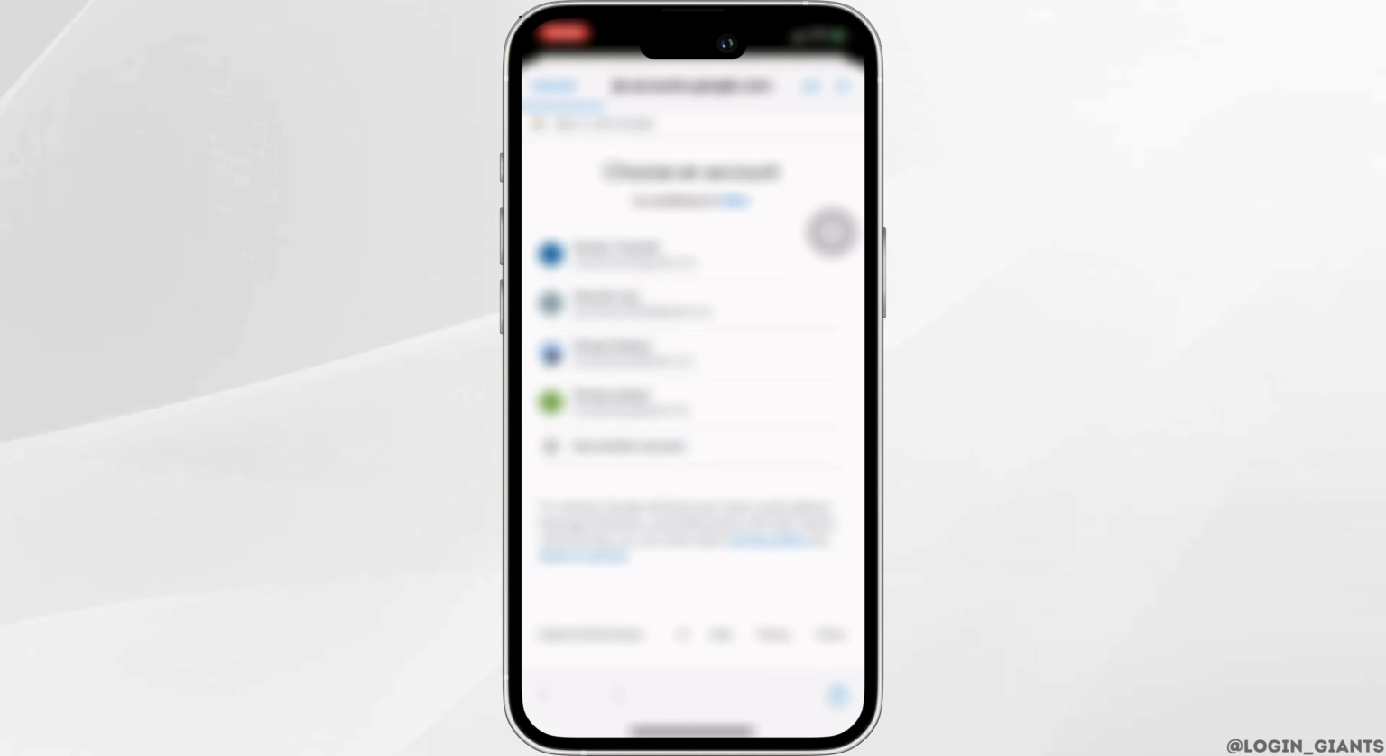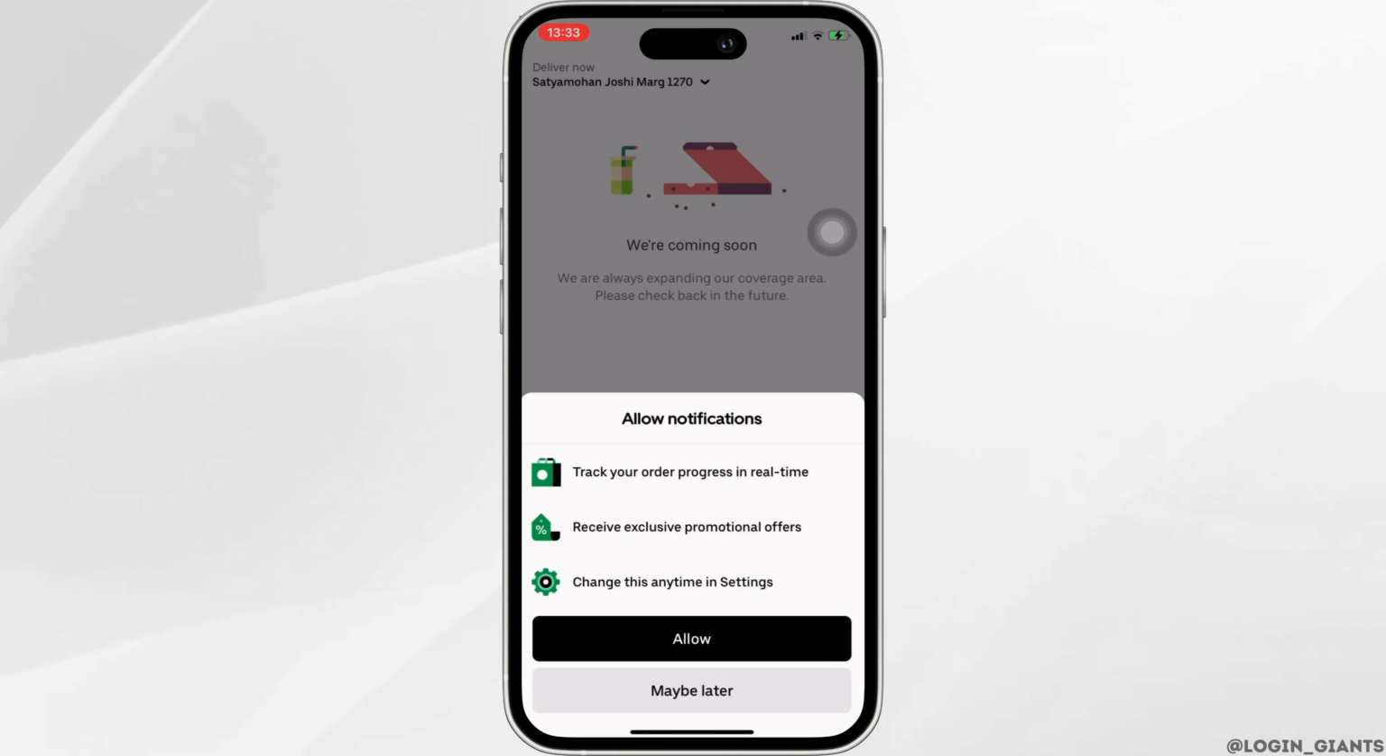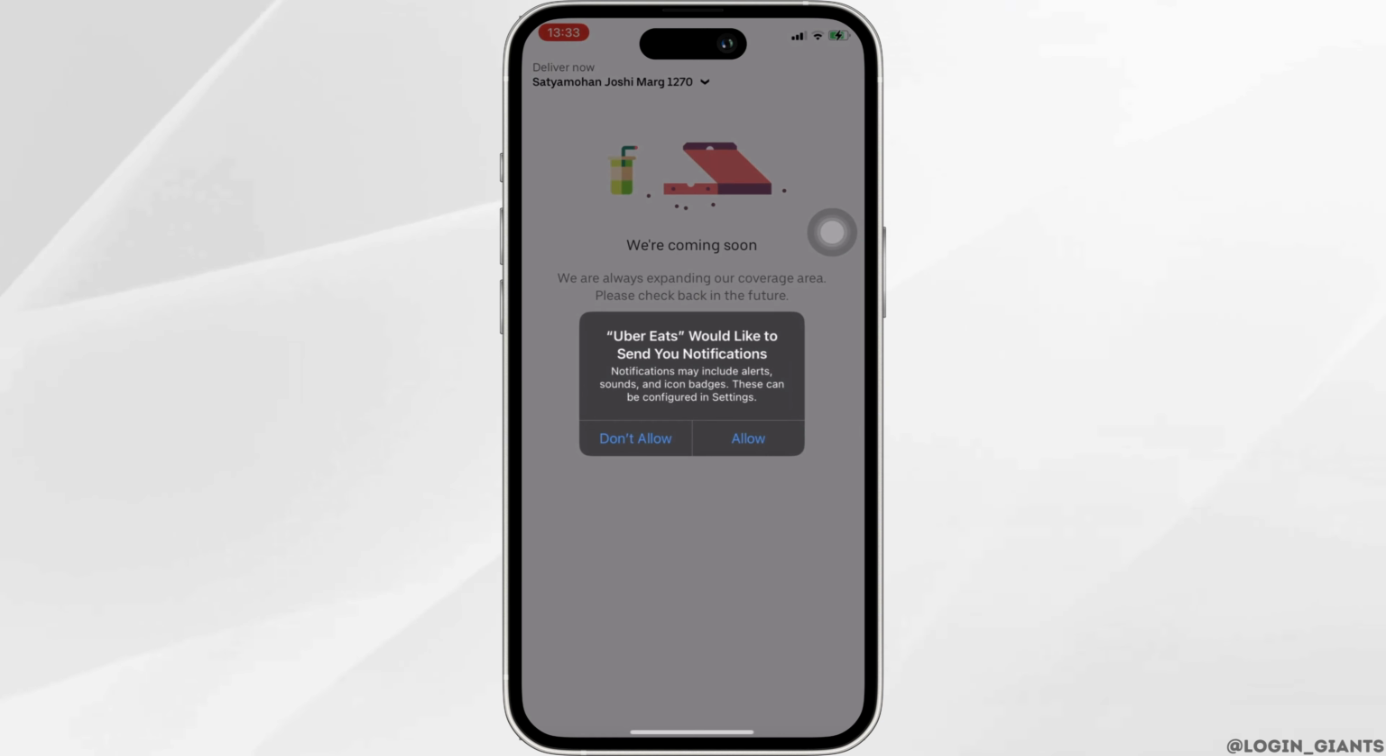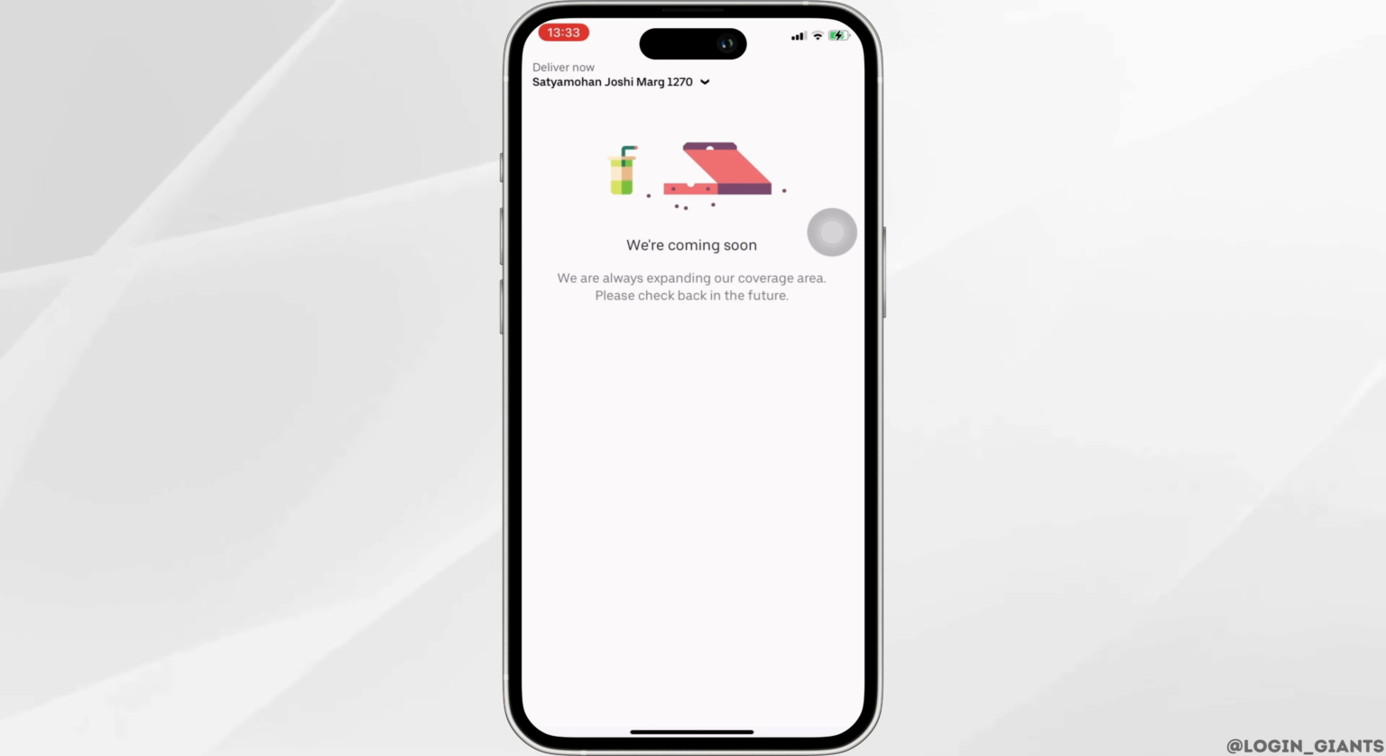Select your specific Google account. Tap on allow. Once again click on allow. Well, it will land you on this interface. So right here it says the Uber Eats is not available in your country or the region. So your account is not being able to create.